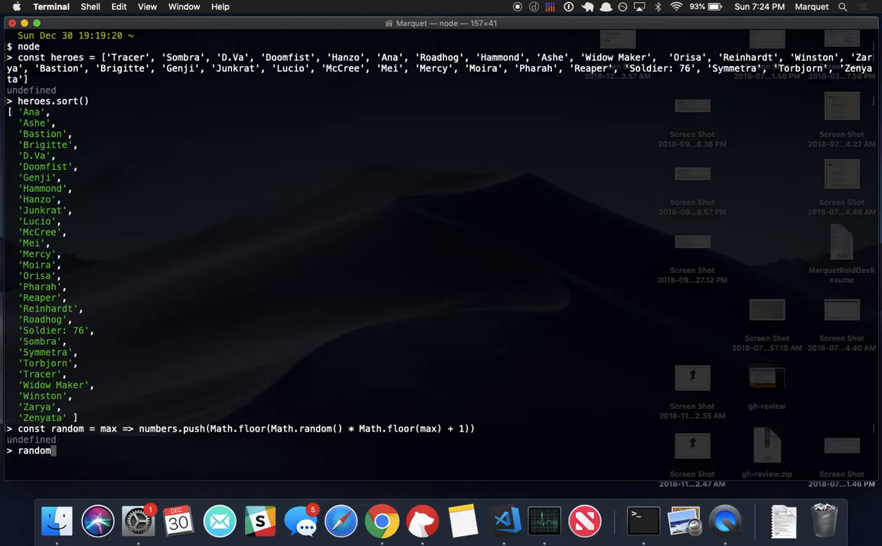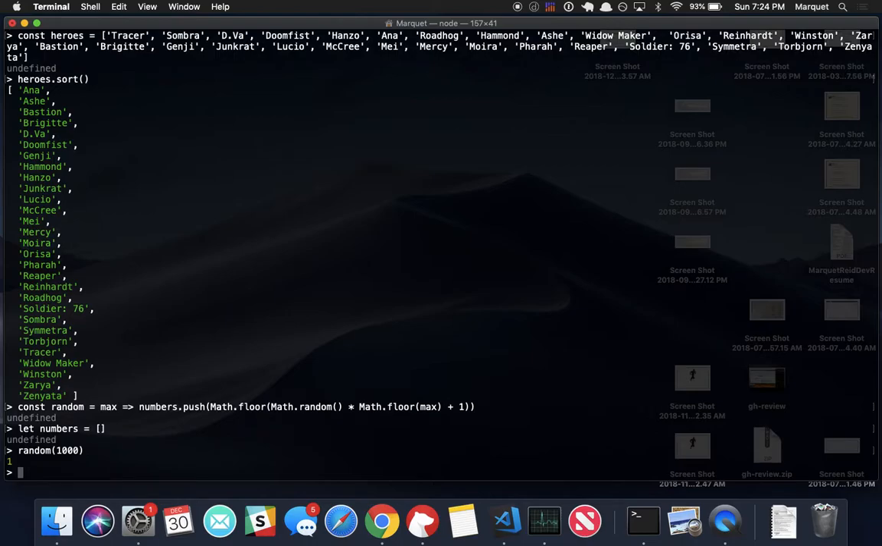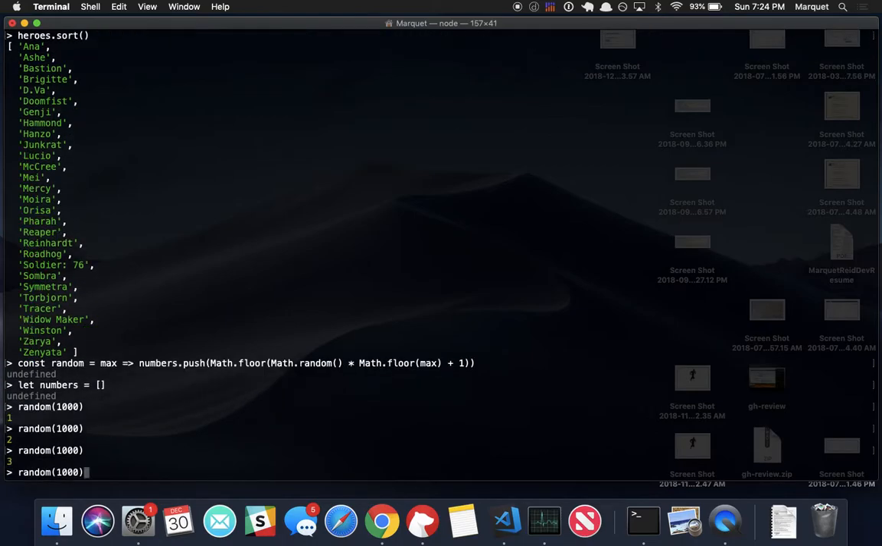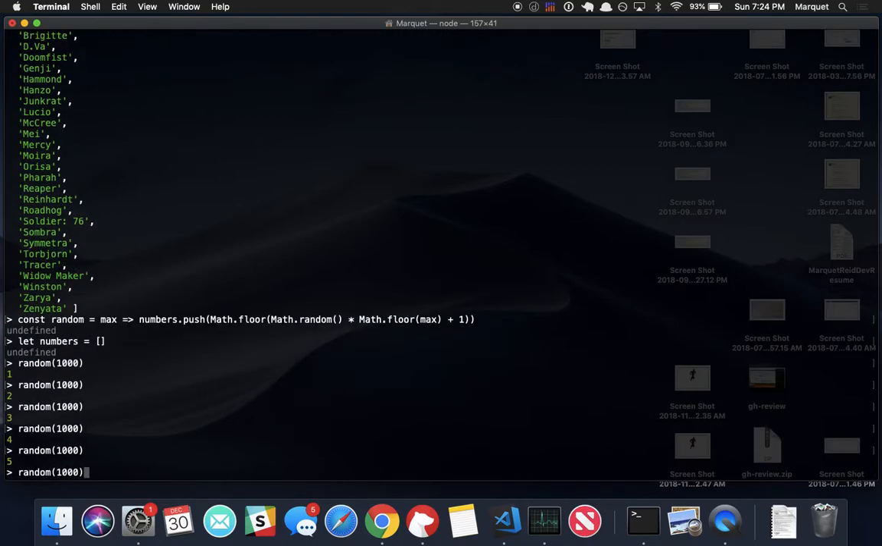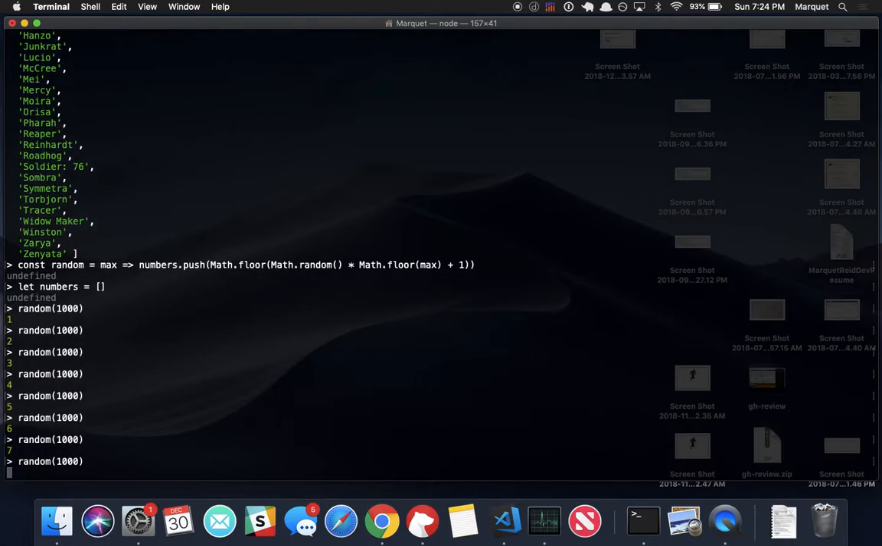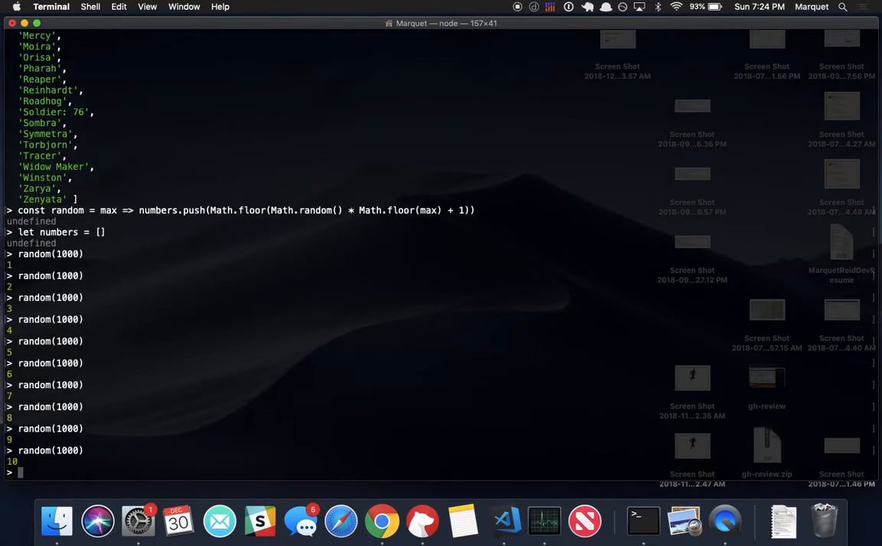So I'm going to use random. First, I want to create that numbers array, right? So I'm going to use random 1,000, and I'm going to call this 10 times. So you see the number going up at the bottom. That's just the number of times that I've run this function.